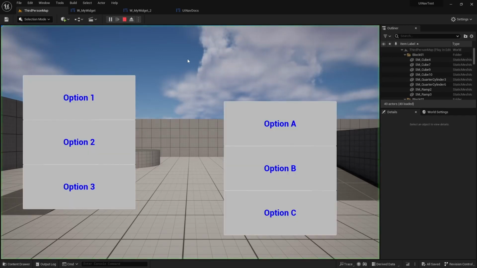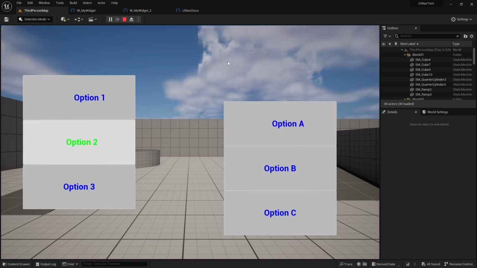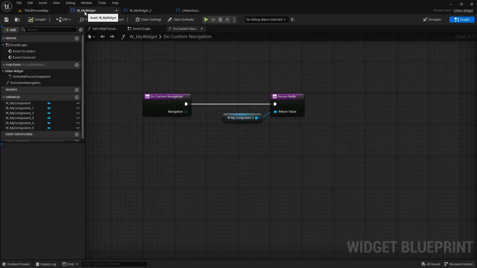And if I now play, and I'm navigating on option 1 and go right, I'll go to option A. But if I'm on option 3, I'll also go to option A. You can also change the widget that you're navigating to depending on the navigation and on which widget you're navigating from. That logic is a bit more complex, but the plugin has a few functions that will help you with that, and you can check them in the documentation.